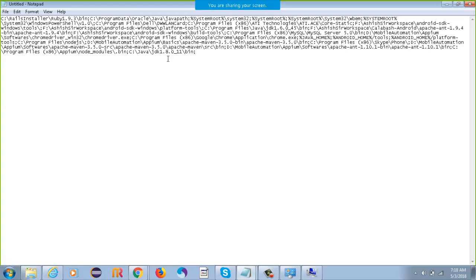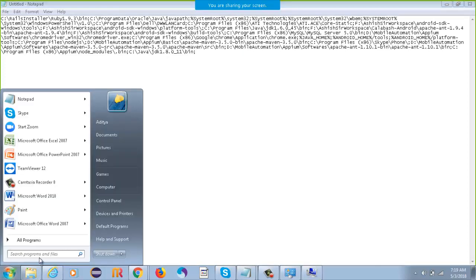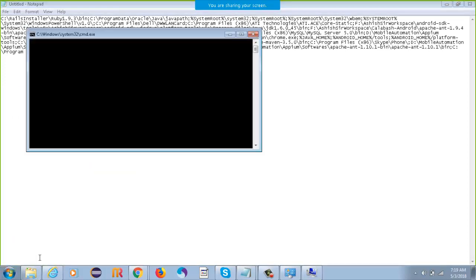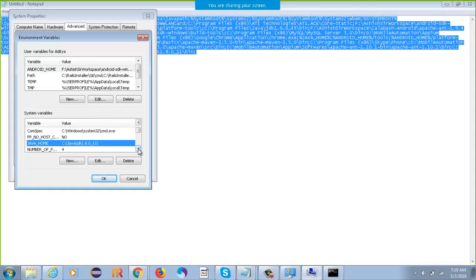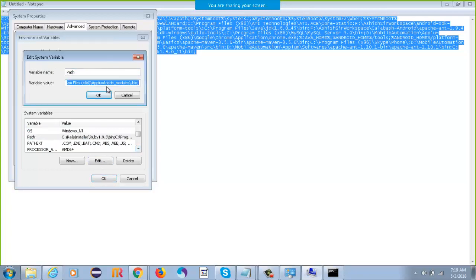This way of doing it is called the primitive type. That you directly went there, you copied the path and pasted the value here. And after this, you can even check, just copy it, come back, and inside your path, you can paste it again.